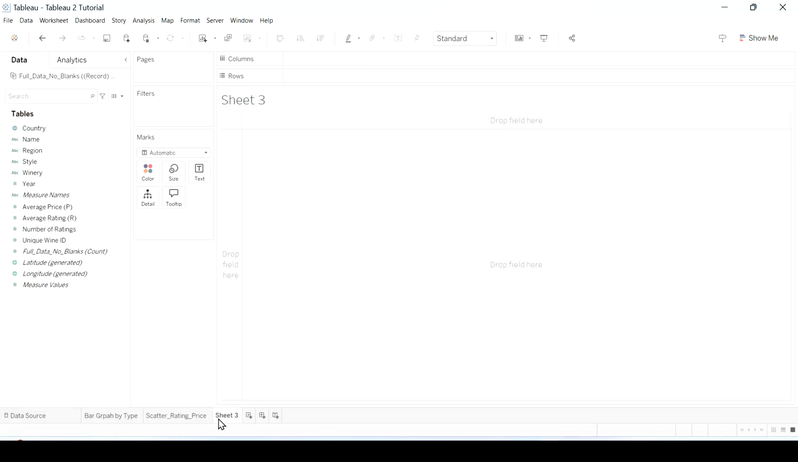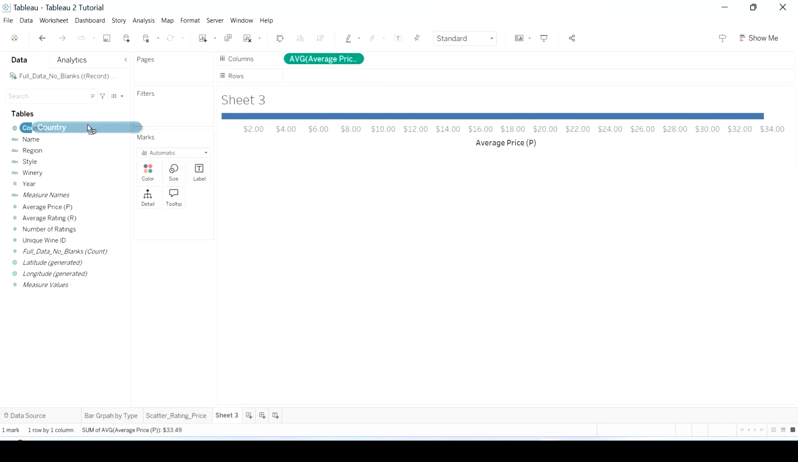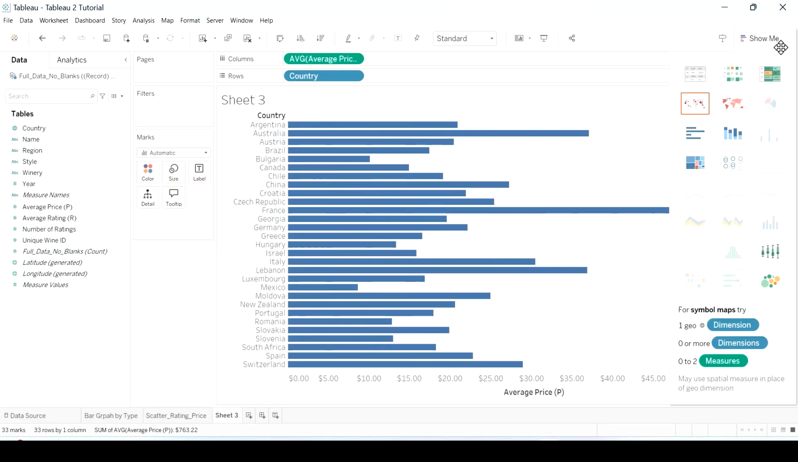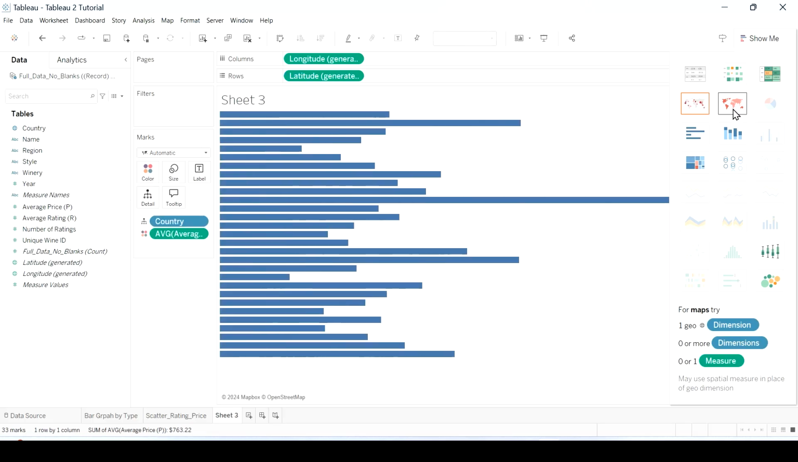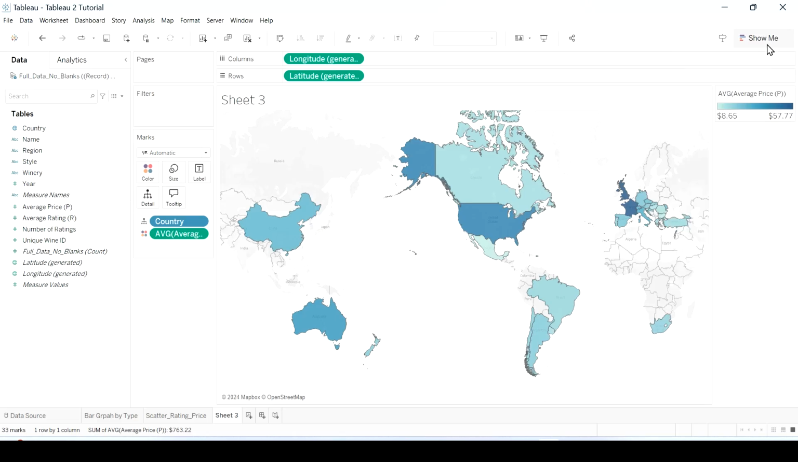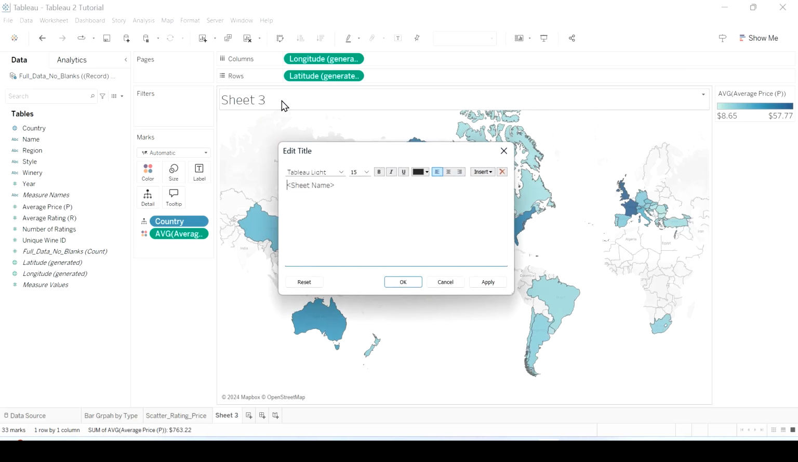We'll do this. I'm going to bring out average price because that's what I care about. I'm going to bring out country because that looks pretty cool. It's a bar graph, so I'll go to show me, and I'll just do a really easy filled map. It's something like this, which looks good. And then, I don't know, so average price by country.